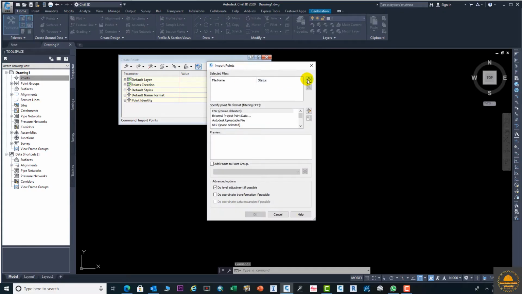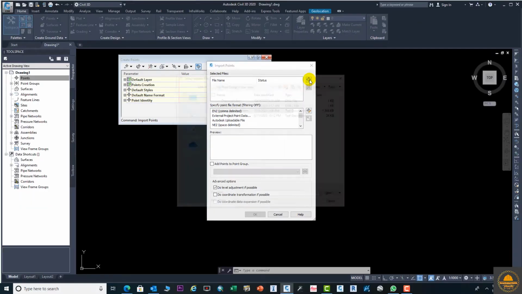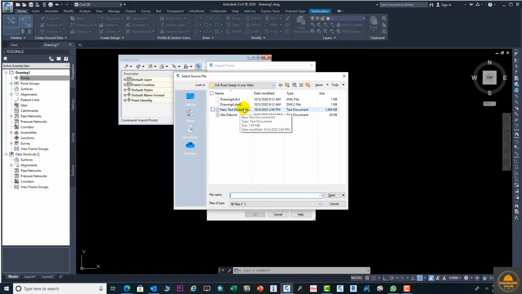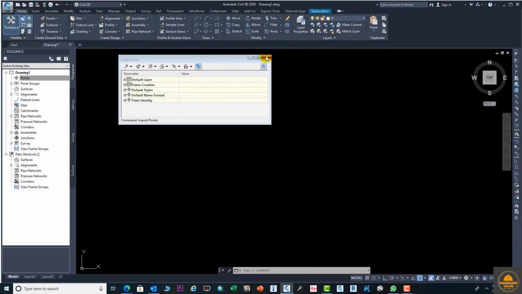From here you need to select add files. You can see this option. Click on this and search for the location where your file is saved on your computer. Select it, and here you need to select all files. You can import your CSV or text file. Also look at the format of your file. Suppose my format is point, easting, northing and elevation, space delimited. You can see this. Just click.